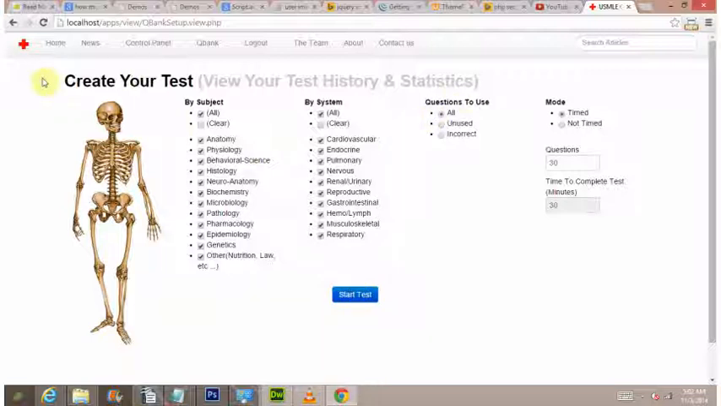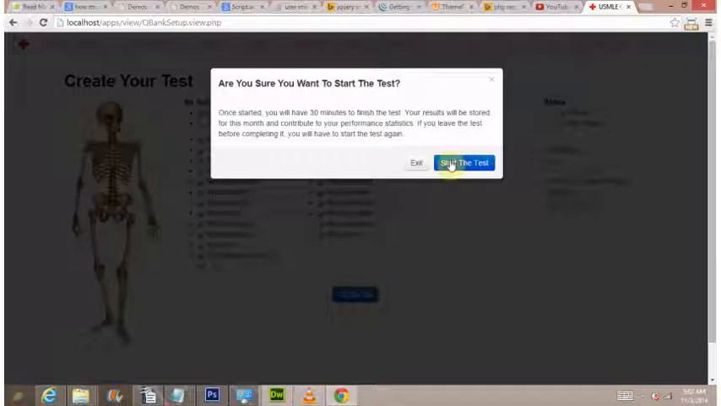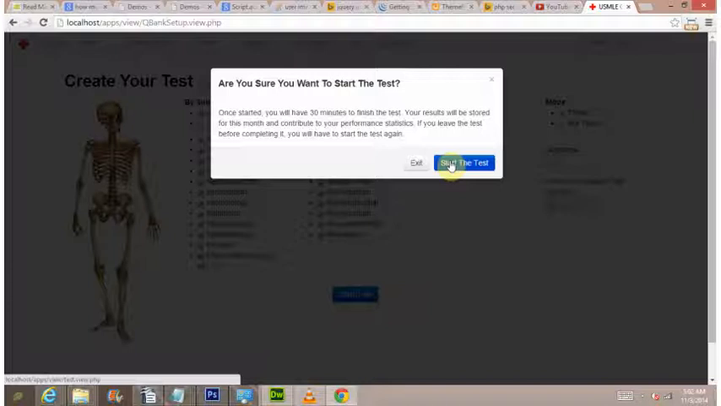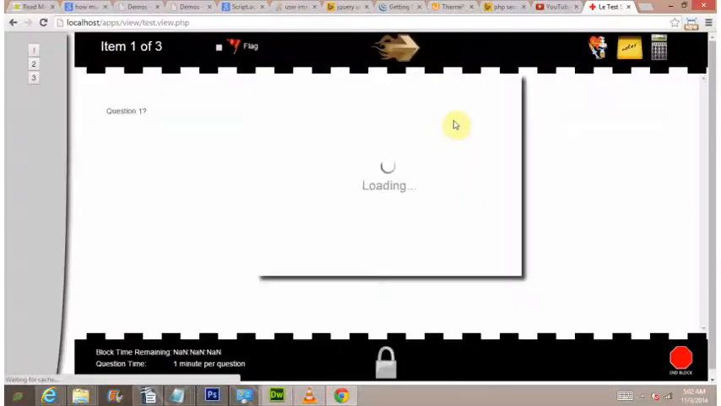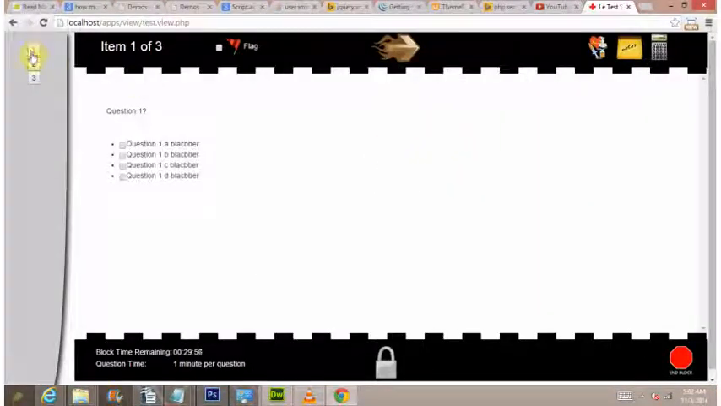This is the create your test section for the actual question bank, where you choose how many questions you want to use, as well as how many questions you want on your test, and whether it's timed or not timed. So you say you want to start the test. Now, since I only have 3 questions in the system, you'll only get 3 questions, and so then you choose your question's answer. So you can go to the next question.